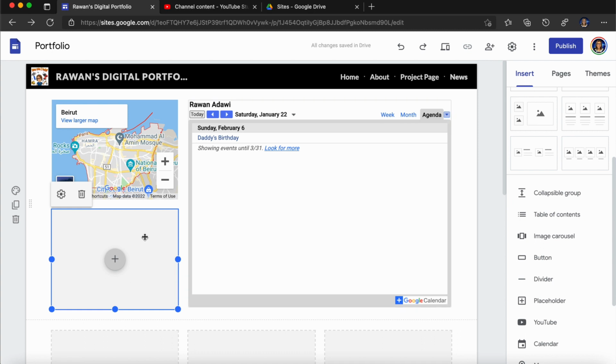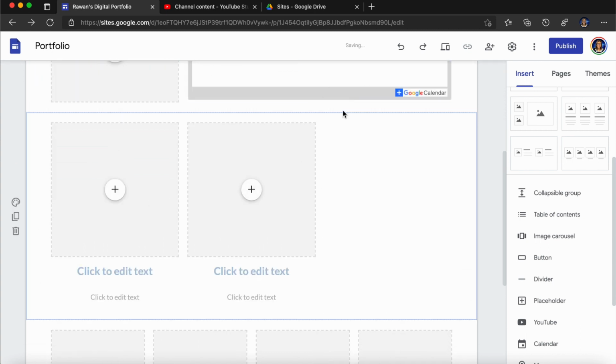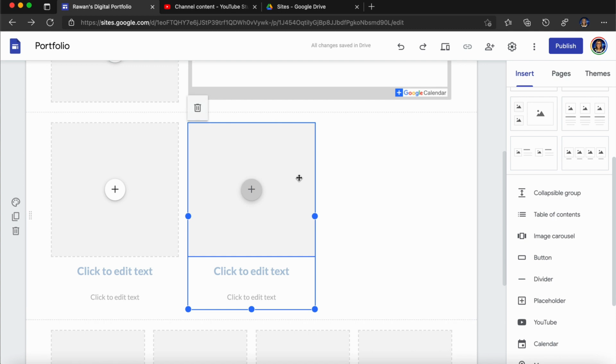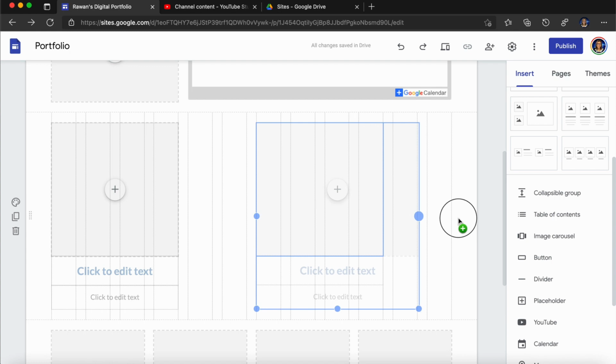Now I go to my website. I'm going to delete this. So when you click on one, you could delete it. You could actually move the items with the arrows on your keyboard, and you can now expand them a little bit like that.